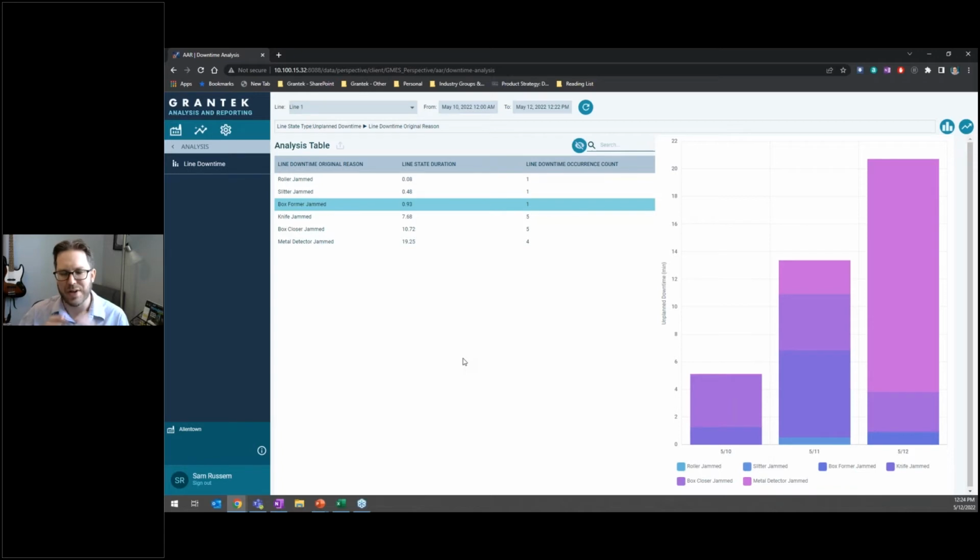Again, we're not just collecting the data for fun. We're collecting the data so you can go into these analysis screens and really slice and dice it to get to the root of your problem and come up with an action plan on how to fix it. Okay, so that's a lot about alarms. It's a lot about kind of that overview screen.